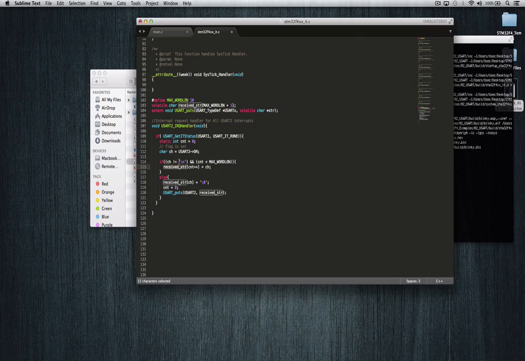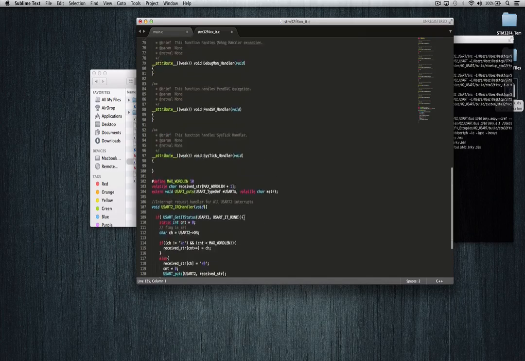Otherwise, once we've reached the end of the string or the max word length, we assign the new line, the end of string character, reset the count, and then simply output it back to the terminal. So anything that I type into the terminal on my computer will be sent to the ST board, and then right away it'll be sent right back to my computer. So I should be able to see it on the terminal screen.